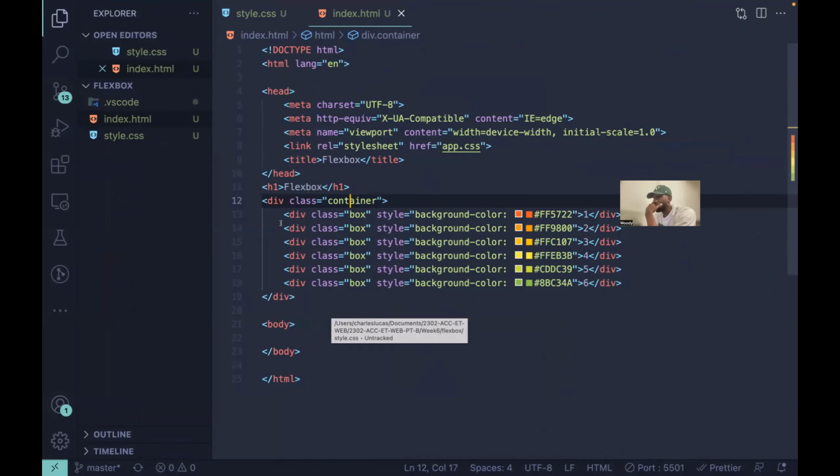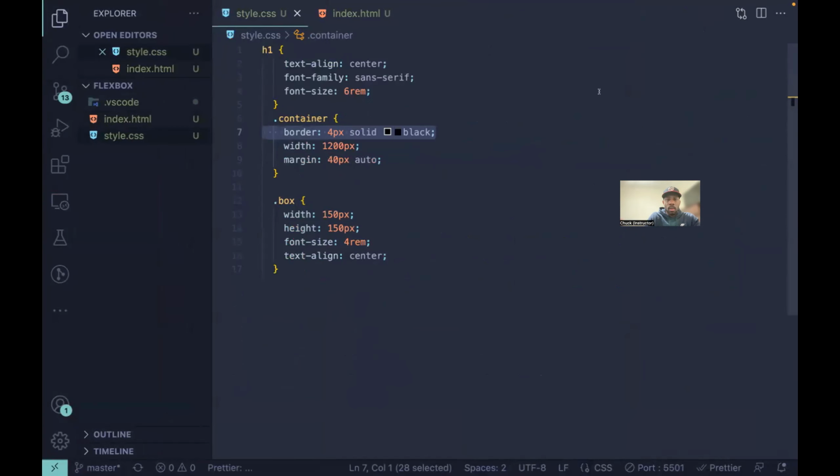Wait, did I remove a styling? Yeah, it's supposed to have a box around a border. Why is my border not showing up?